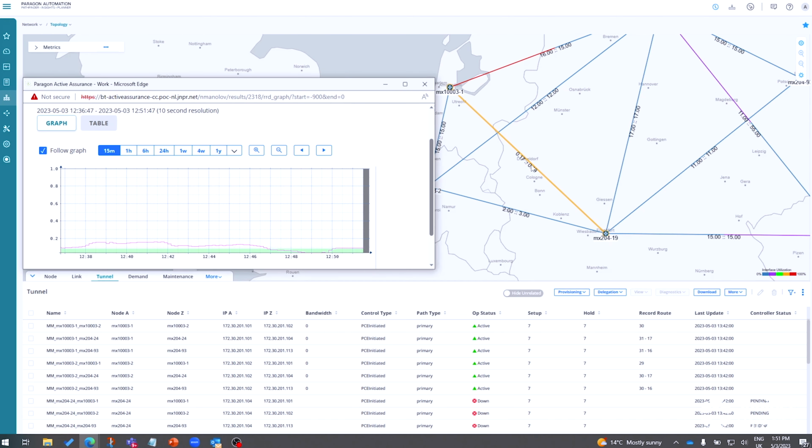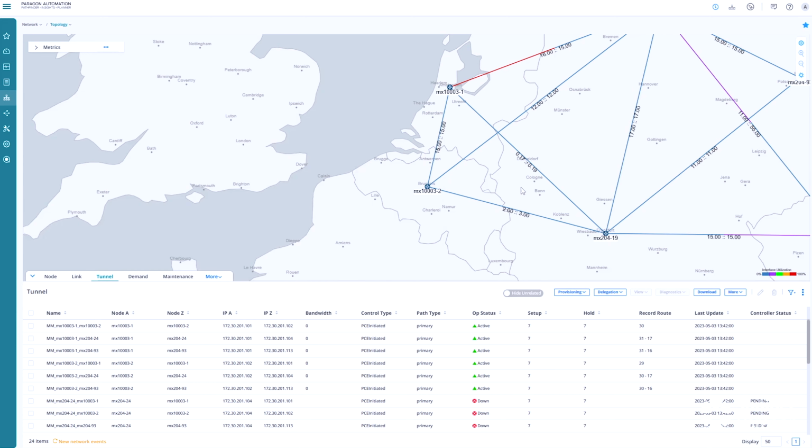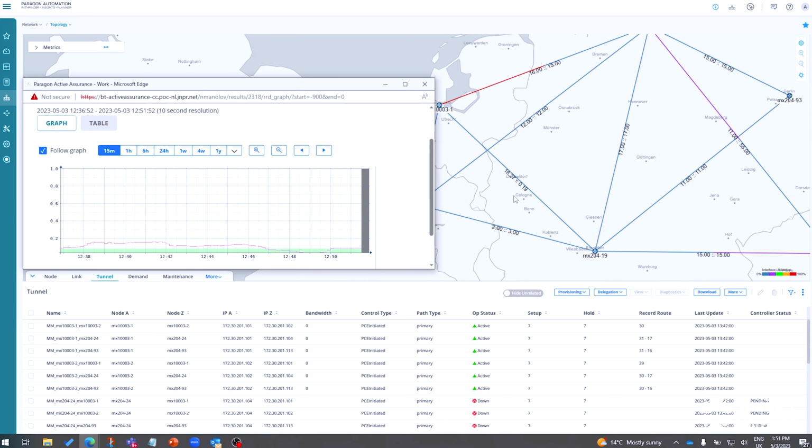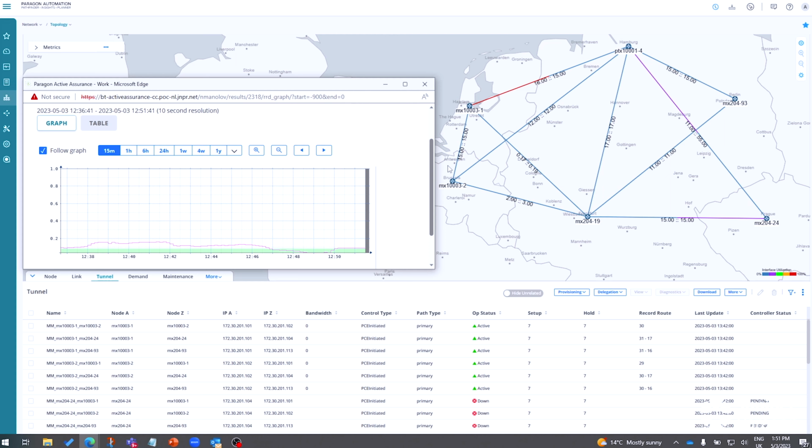But what happens if the latency on that link suddenly increases? Are those low latency tunnels still on the lowest latency path? If not, what is the new optimal path? Let's see how Juniper Paragon handles this.